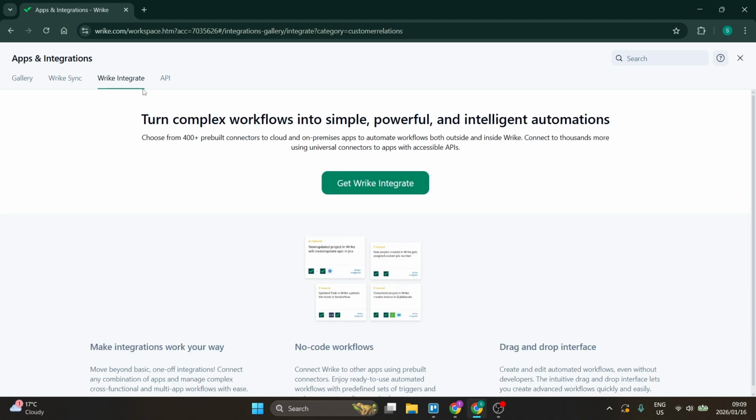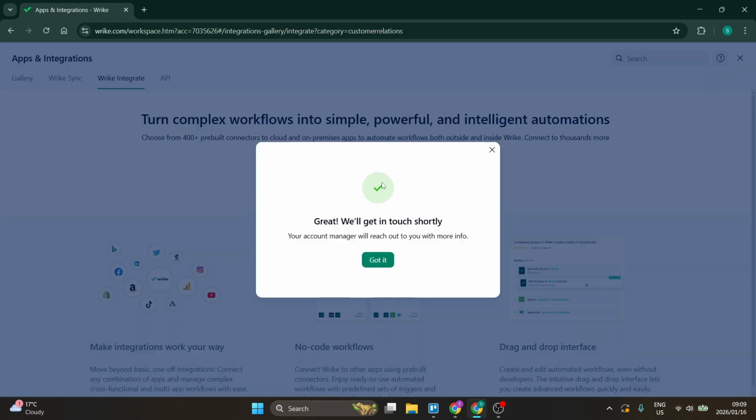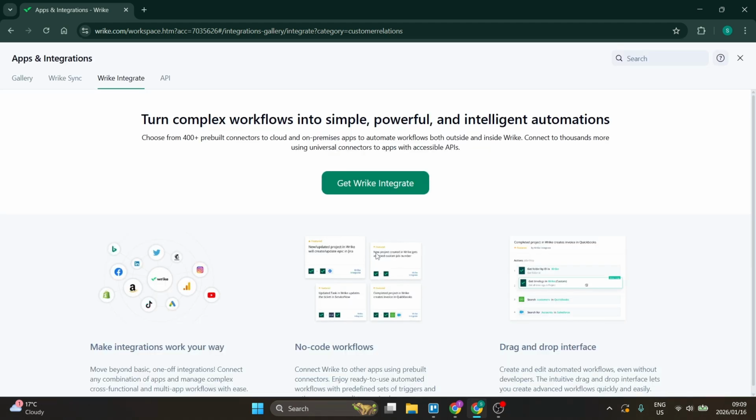There's also Wrike integrations. Okay, so here you can turn on workflows and you can turn them into simple, powerful, intelligent automation. So click on Get Wrike Automations, Get Wrike Integrate, and what will ultimately happen now is you'll be able to integrate different types of apps into your workflows, and it's then not third-party apps.